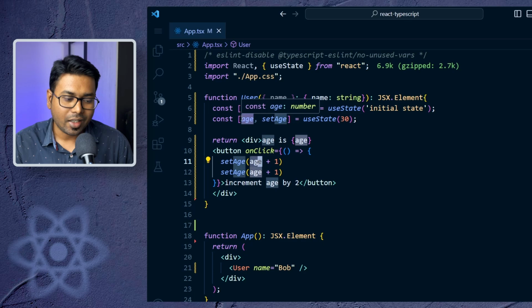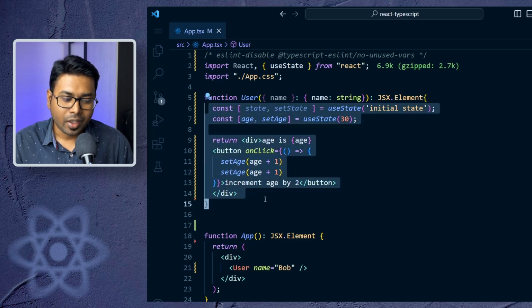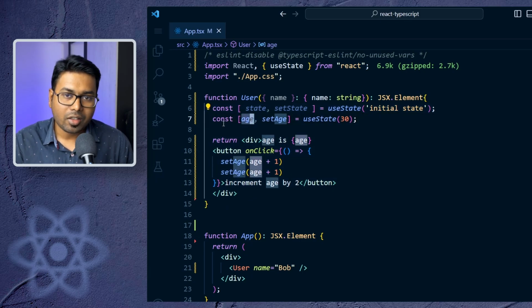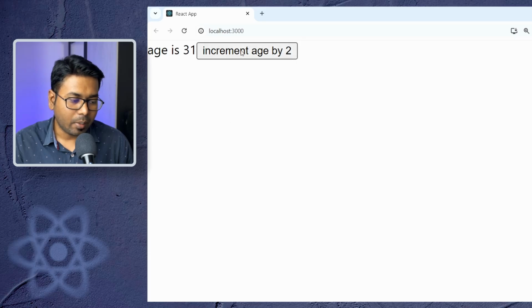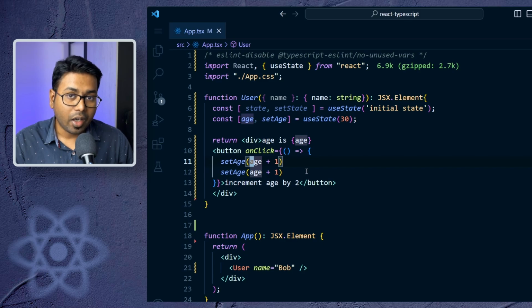Think of it, how will the age change, because age is just a constant here. While this function is running, you cannot update the variable age, right? Because this is a constant. So what React will do is batch all the setter calls, and then execute it only once. And that's why even though I'm calling it twice, it is not incrementing by 2, it is incrementing by 1 only. And that is why if your next state is depending on your previous state, you should always use a function instead of a value.